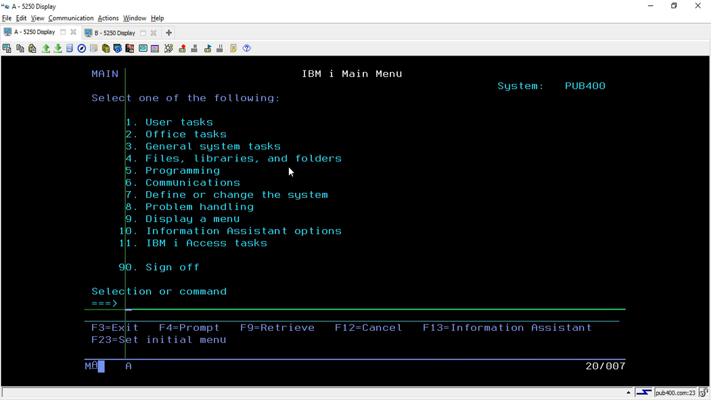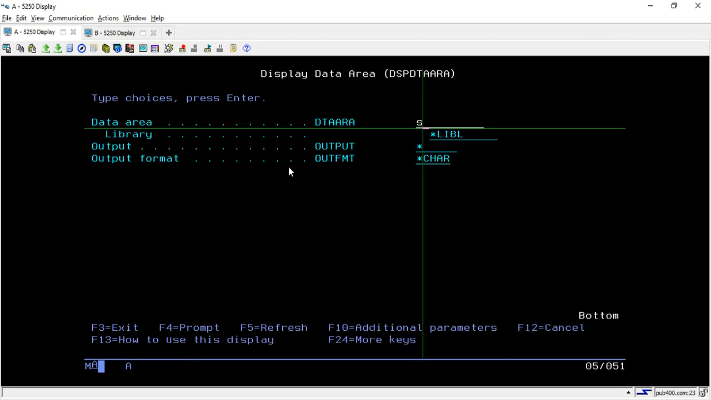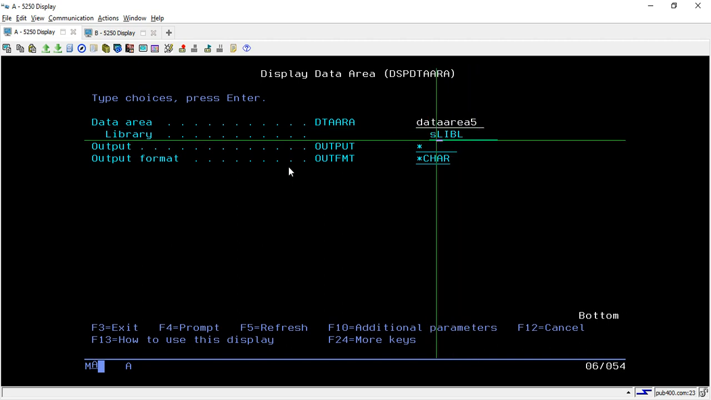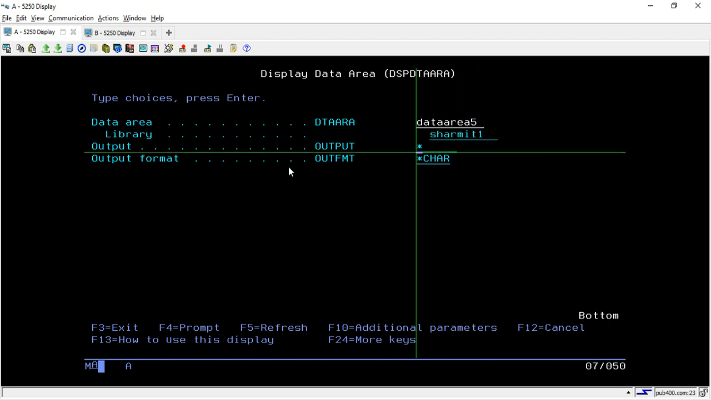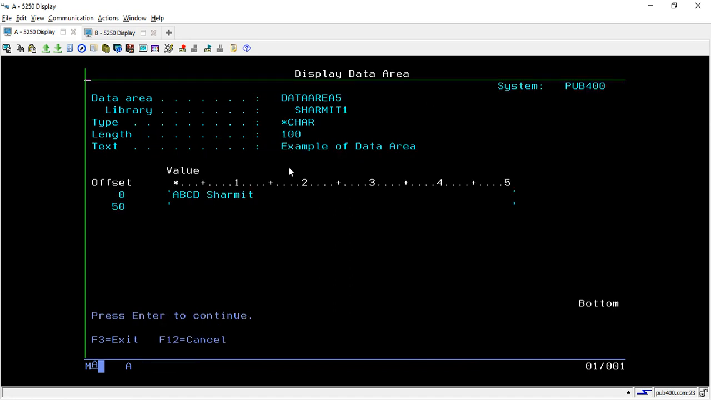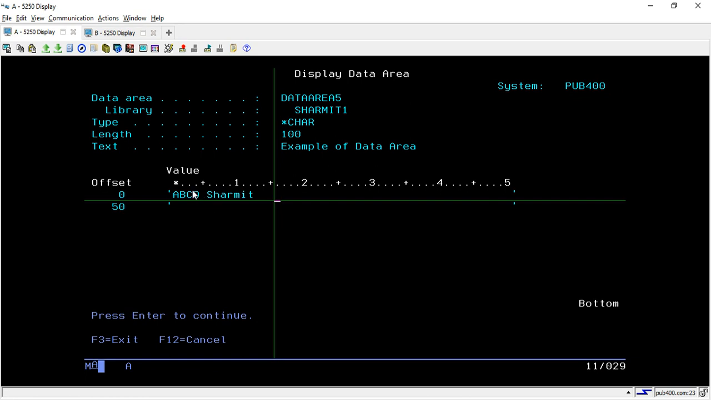So to display the data, we will hit the command DSPDTAARA, then F4. Here you can put your data area name, data area 5, library Sharmit 1, and just hit enter. So here you can see that the data we have in this data area is now ABCD Sharmit, because we have changed it with the help of the CHGDTAARA command.